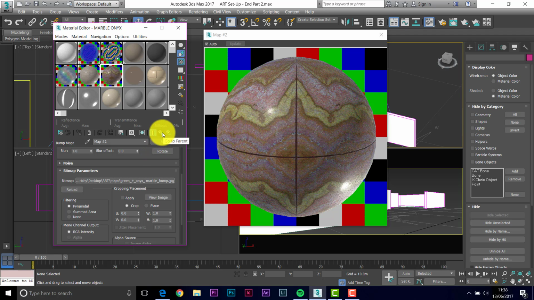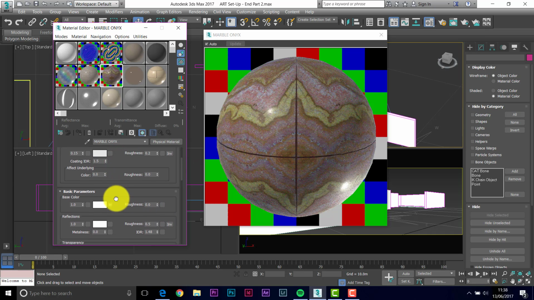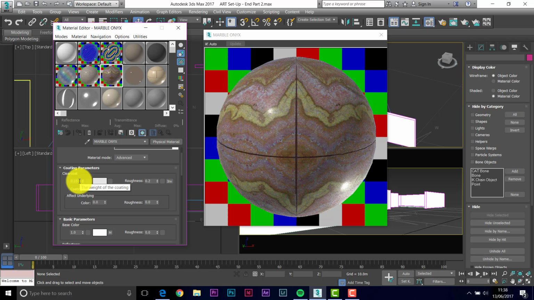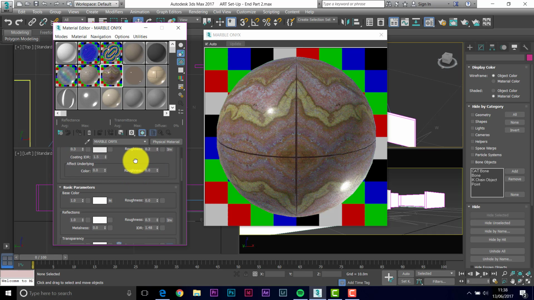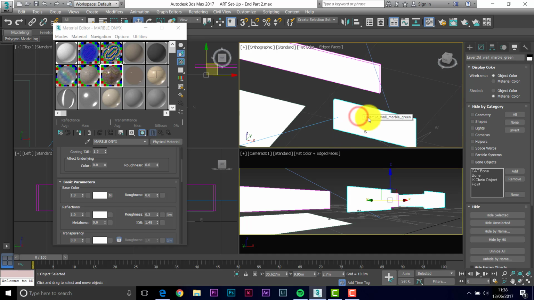Go back to the parent, and this is a more polished material. So we're going to make the clear coat a bit stronger. 0.3 for the clear coat should make it a bit glossier. And reflection roughness, take that down, so that should make it more shiny. So you see it appear more shiny. So we'll go with that, and we're assigning it to this object only.